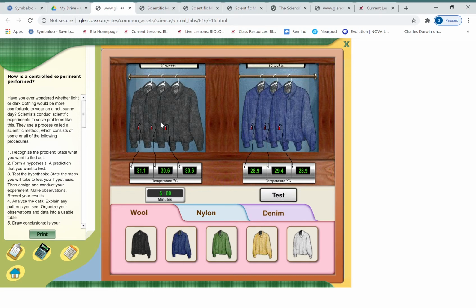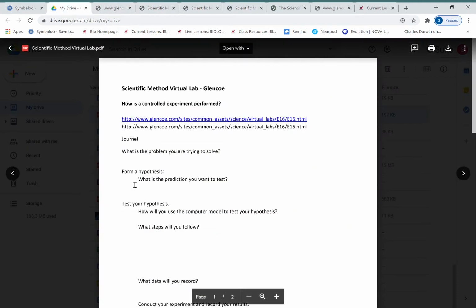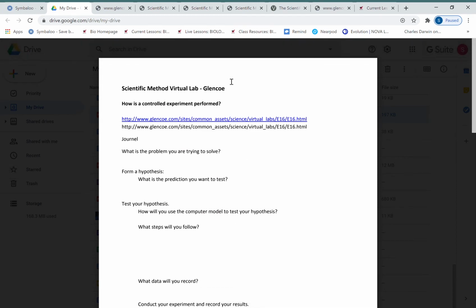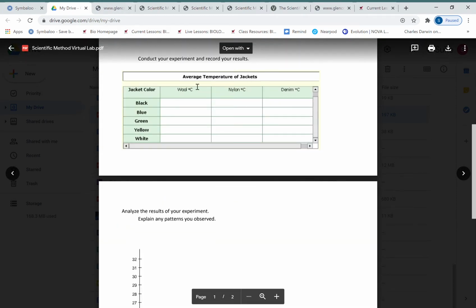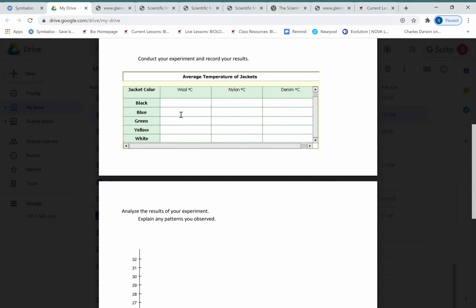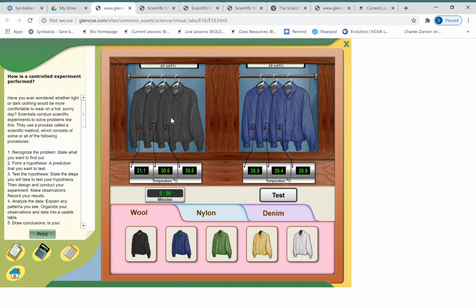Once you were done with the wool jacket of the colors, you added this number, this number, this number, and divided by 3 because there's 3 numbers, and the document's asking you to find the average right here of each of the colors for wool, nylon, denim. So I'm going to have to test all of this. I'm going to take the black, the blue, the green, the yellow, the white, and test it under this 60 watt light bulb, taking these 3 numbers, adding them up, dividing by 3.